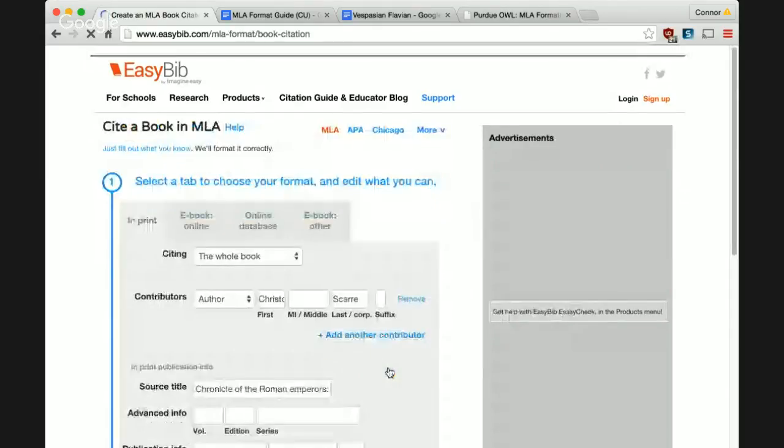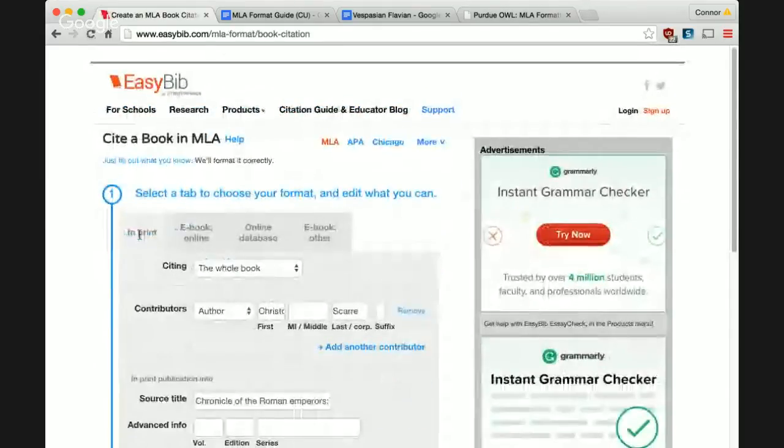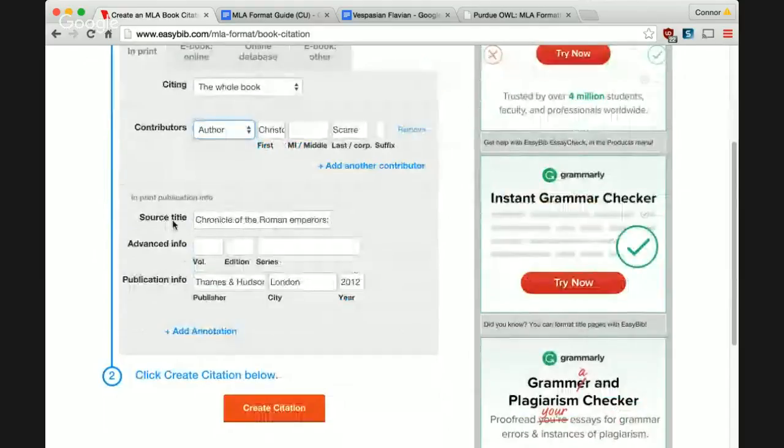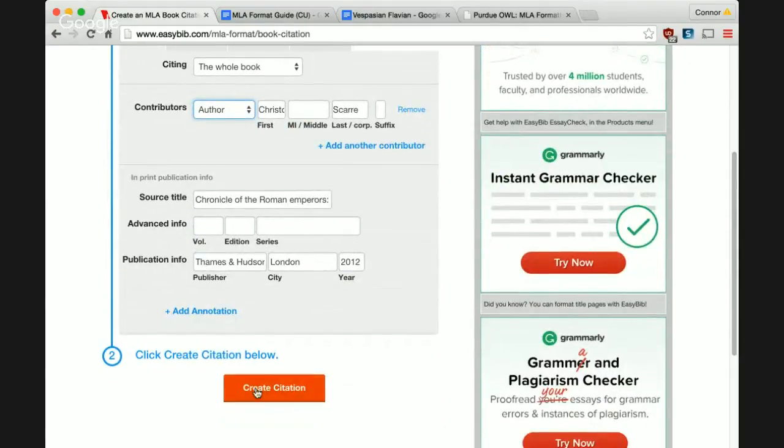Now, it asks you to answer some questions. Is it a print book, an ebook, an online database? Well, I had the actual hard book, right? I am going to cite the entire book, even though I just used some of it. You could also say a chapter or section, preface or introduction. You could do anything like that. I'm going to cite the whole book. The contributors, we have the author. Okay, I'll use the author. His name is Chris Scarre. I have that. The source title is that title. Perfect. I don't have a volume or edition or series number. The publication information, it has it all right here. Look at that. I'm already done. I just create citation.